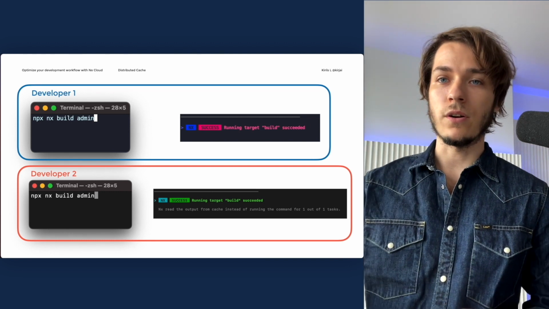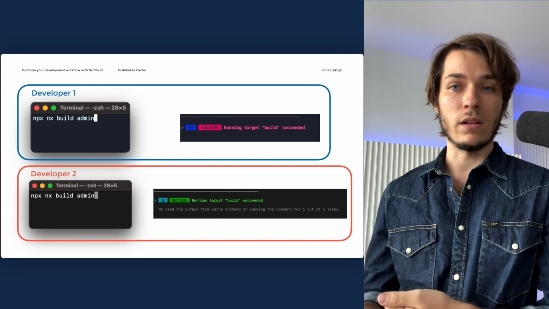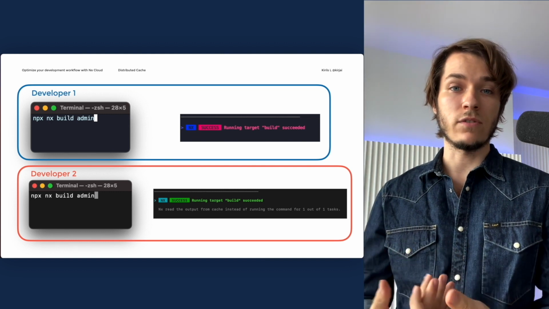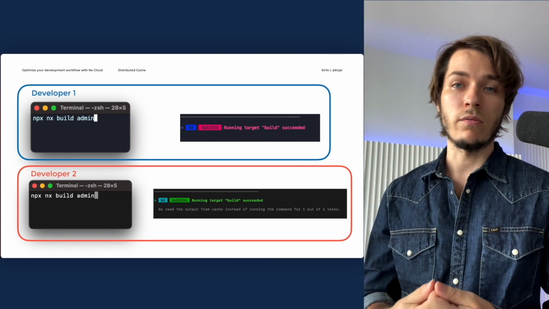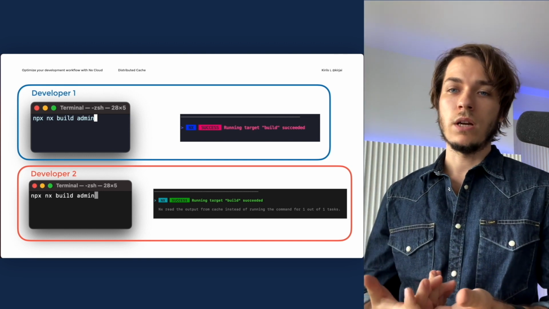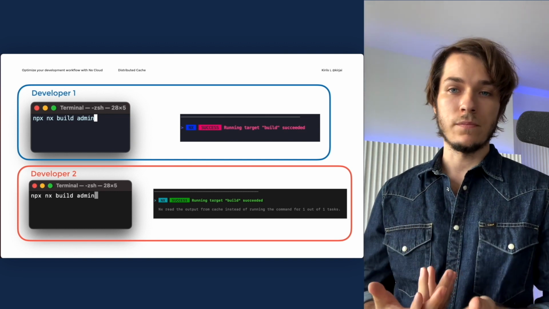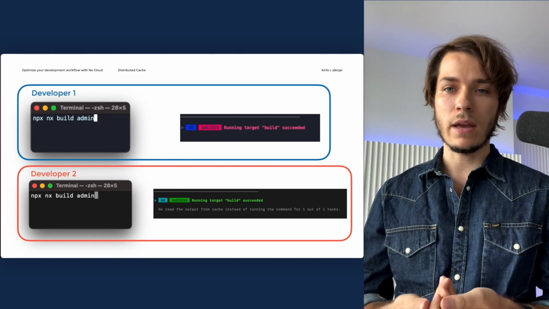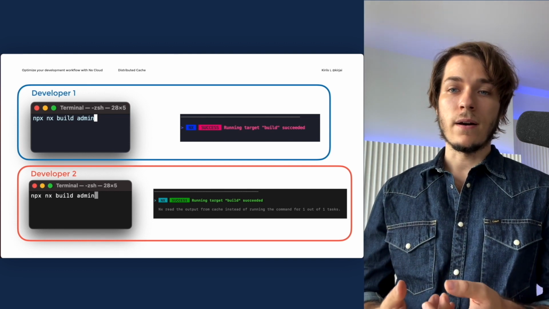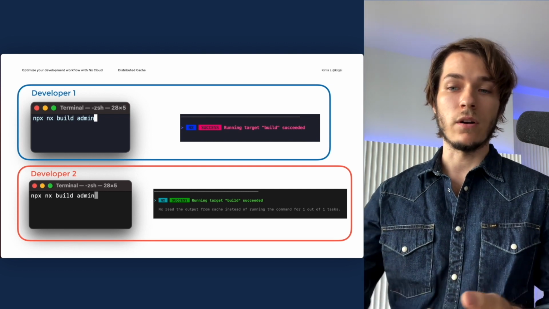So what actually happens is that NX won't run the build for the second developer because it will simply pull the results out of the successful build that developer 1 has already run on their machine from distributed cache. And this, of course, is true if the source code and the command that the two developers run are identical. As soon as you add additional flags to the command or change the source code of the project that you're running the command against, it will still run the build rather than pulling it from cache.